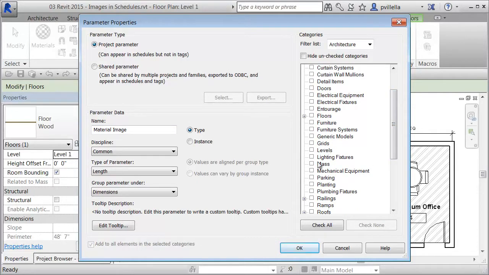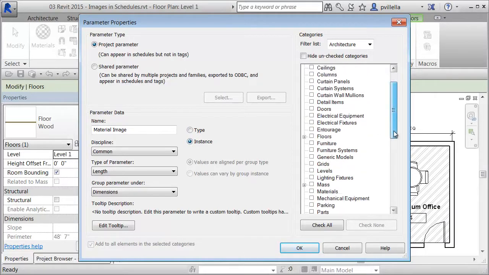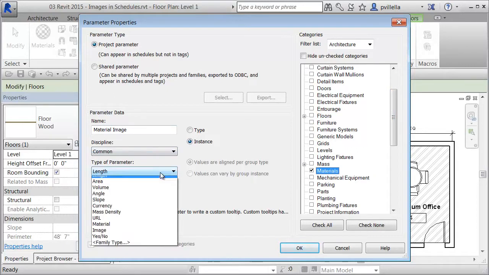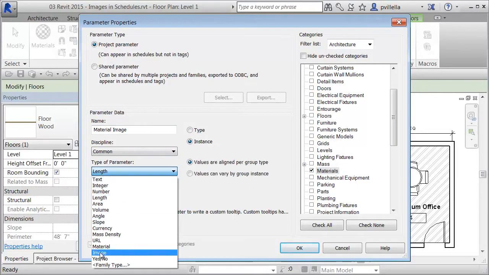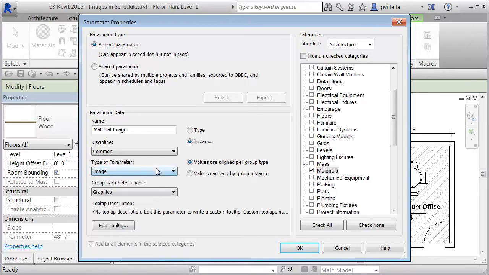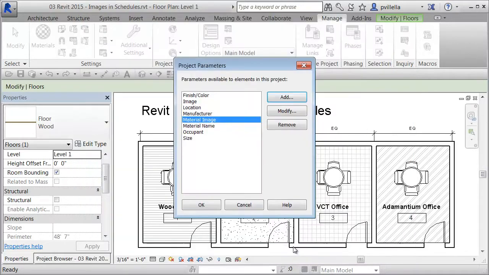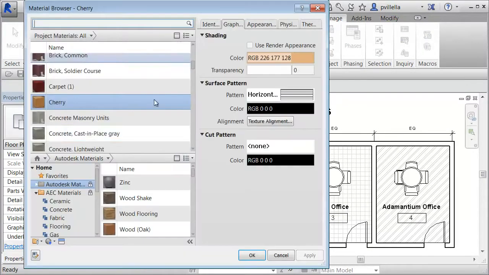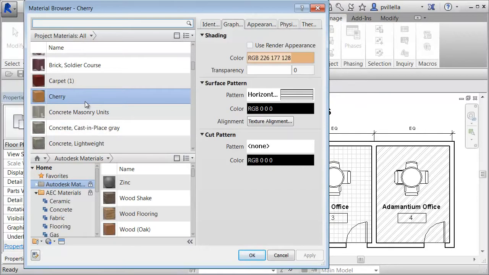Actually, we don't see materials listed there for type properties. So let's set it back to instance. And now we have materials available. So click on materials. And you'll see that the type of parameter, we want to choose image. That is a type that didn't exist prior to 2015. Click OK.